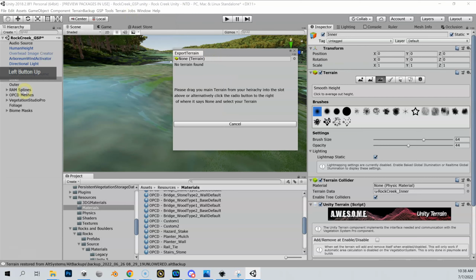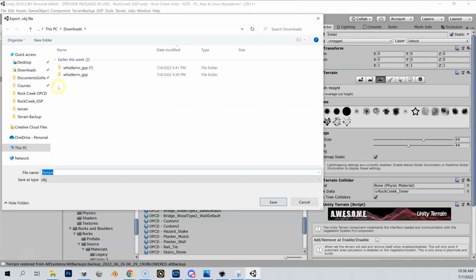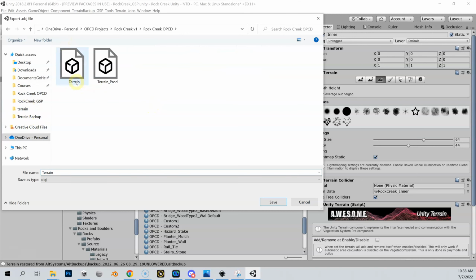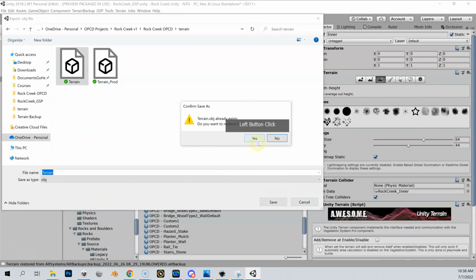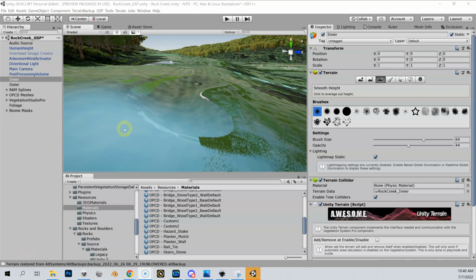I get this pop up, and this should all be very familiar to you now. Put my inner here, I export that. And then I'm going to put it in my Rock Creek OBJ under terrain. I'm going to replace the one that's in here, replace it, yes, and then that's going to export. Let me pause. Okay, so that has now completed.